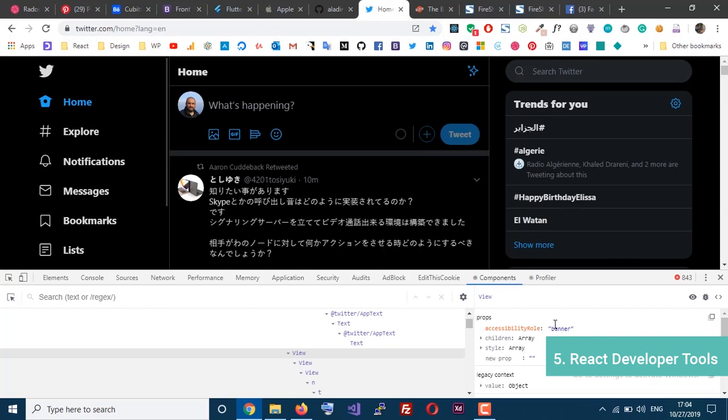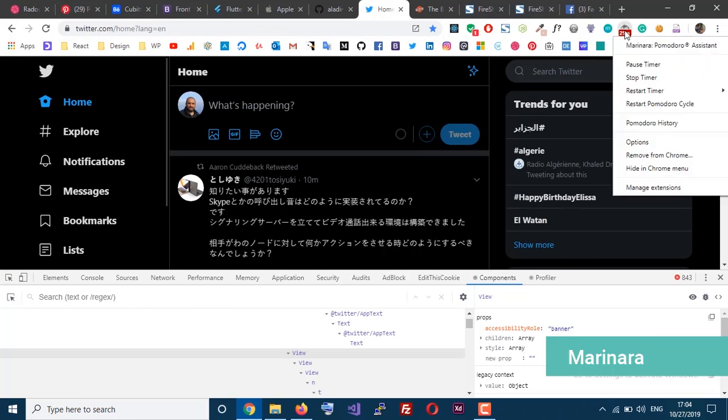There are also many other helpful extensions like this one, Marinara. This one I use like a Pomodoro tool. It will help me make my workflow in sprints, for example, like here 25 minutes with breaks of 5 minutes. And there is also another extension.